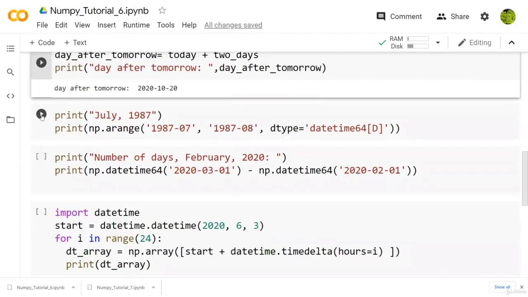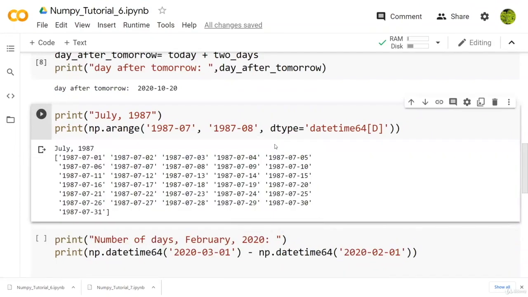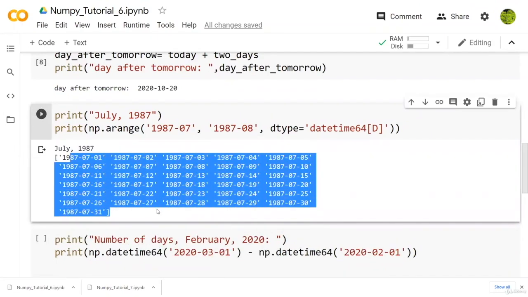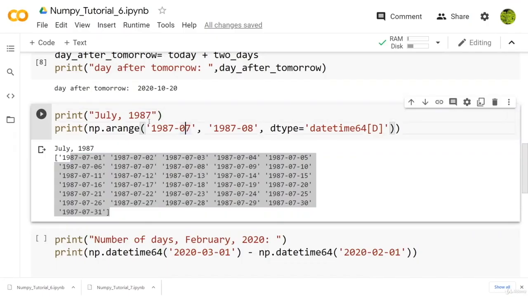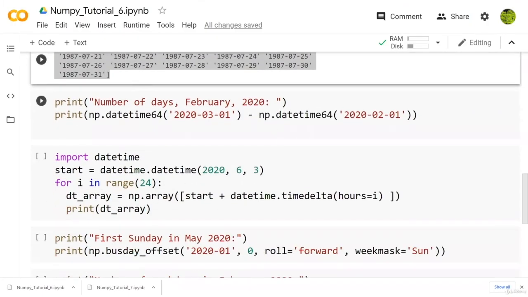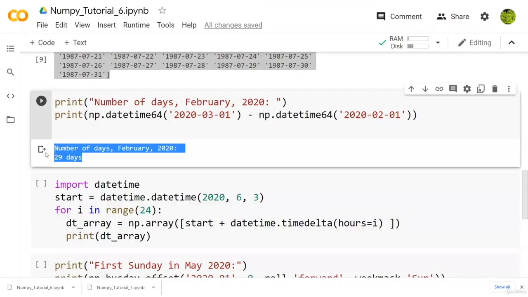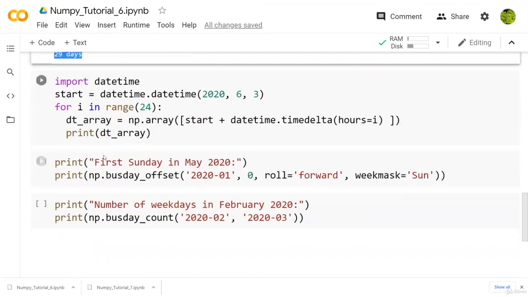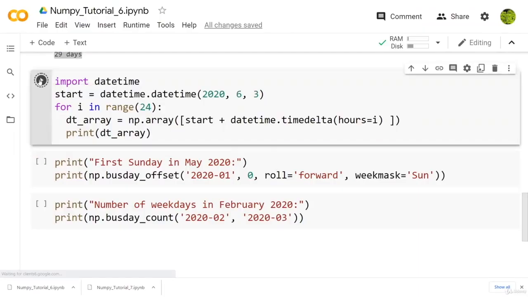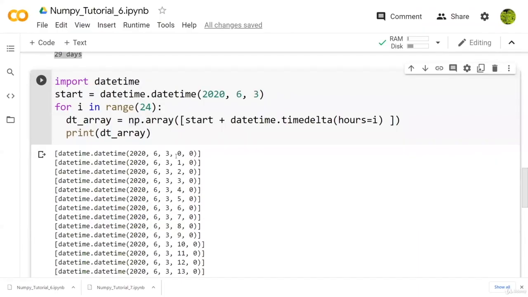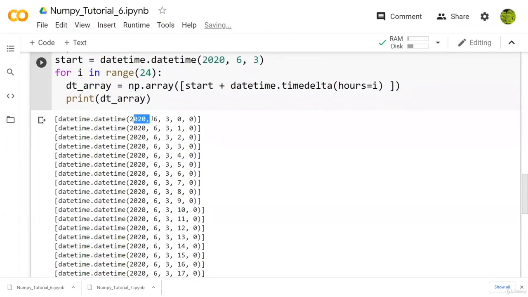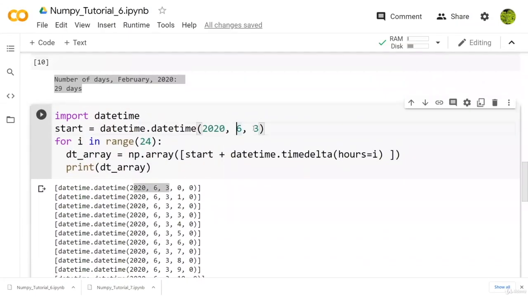You want to go to a particular year and check out all the dates of that, that is also possible. Full July month we are checking. You can just count how many days there are in February 2020. That is 29 days because it's a leap year. You can just find out the start and end time.